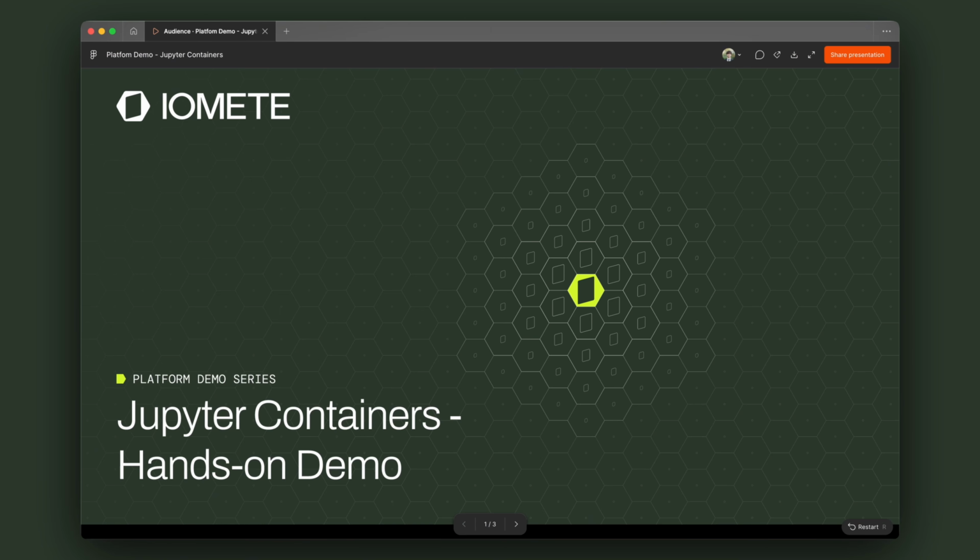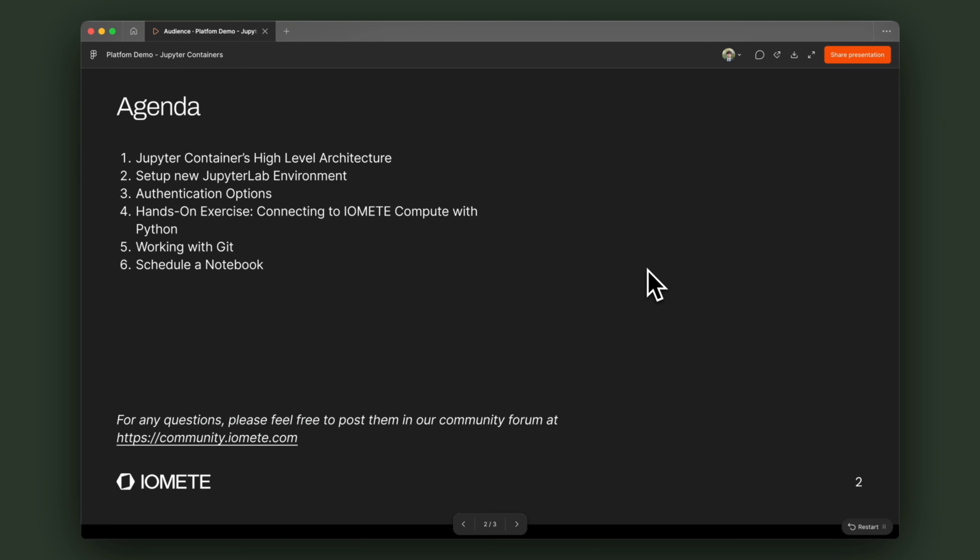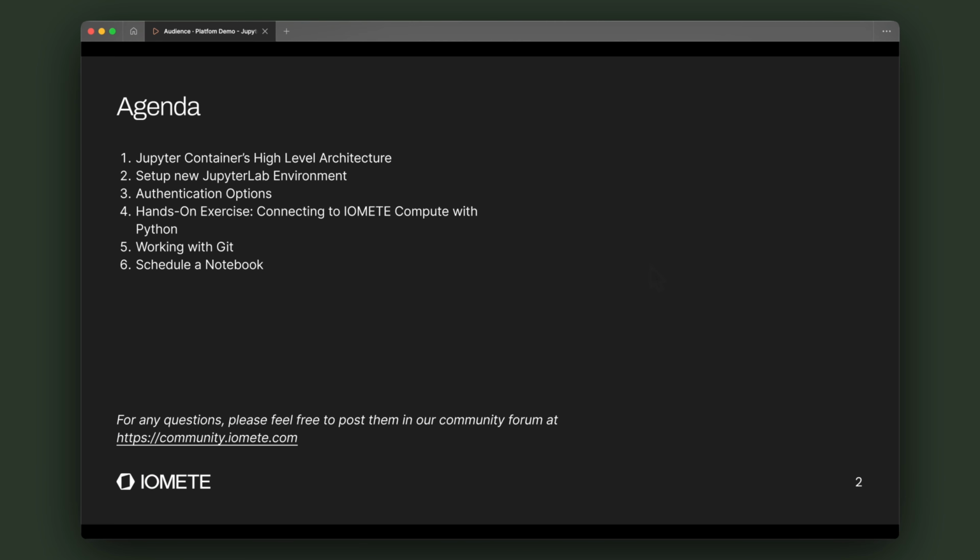Okay, now let's do a hands-on demo of Jupyter Containers within the IOMETE ecosystem. This is a small agenda, and if you have any questions later, you can always post them in the community. In this demo, we will set up a new Jupyter container. We will check out our authentication options. We will connect to IOMETE Compute using Python, see available Git options for us, and schedule a notebook.